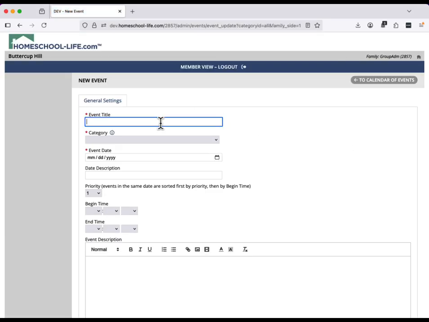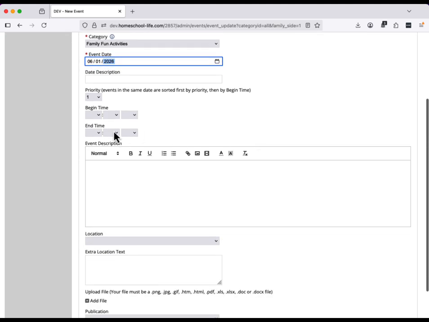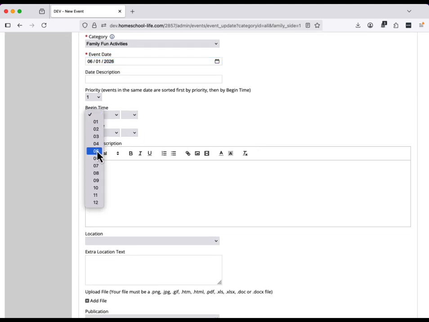First thing we need is a title. Then we have to select a category and a date. Ours is going to be June the 1st, 2026. Then we're going to enter the time. It's going to be 5 p.m. to 8 p.m.